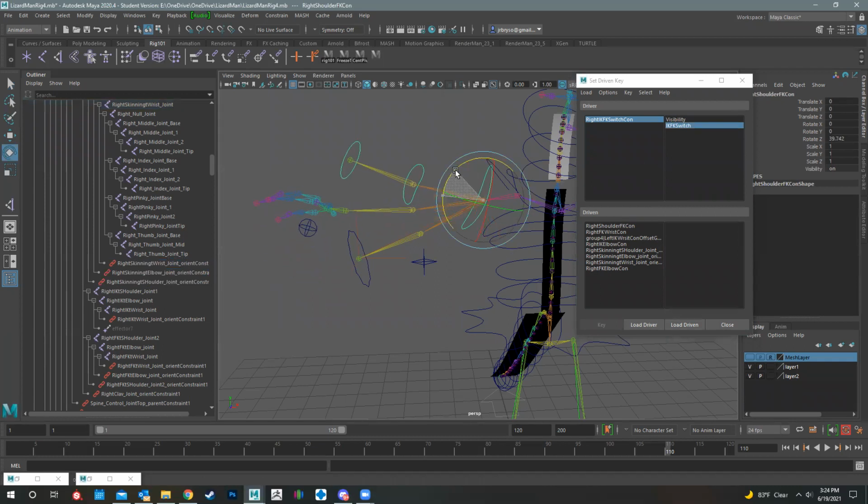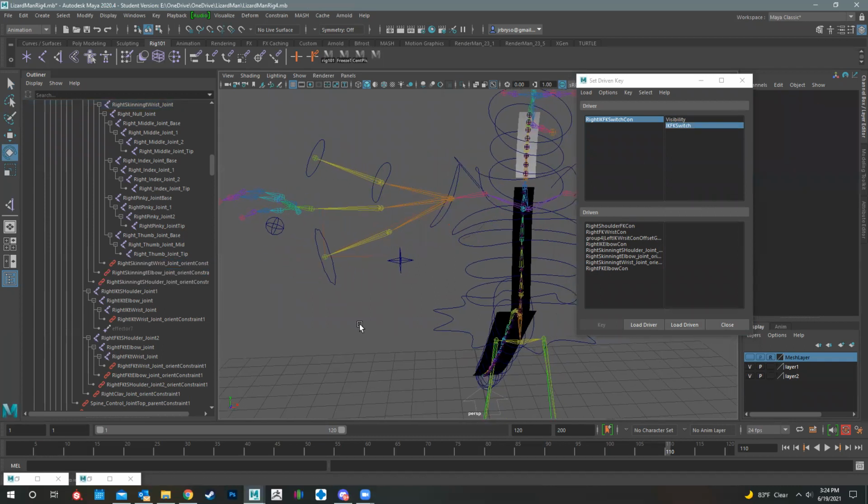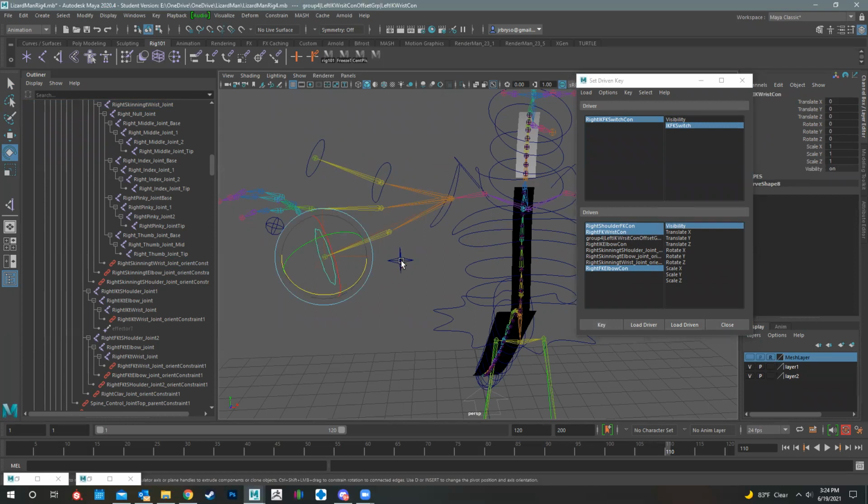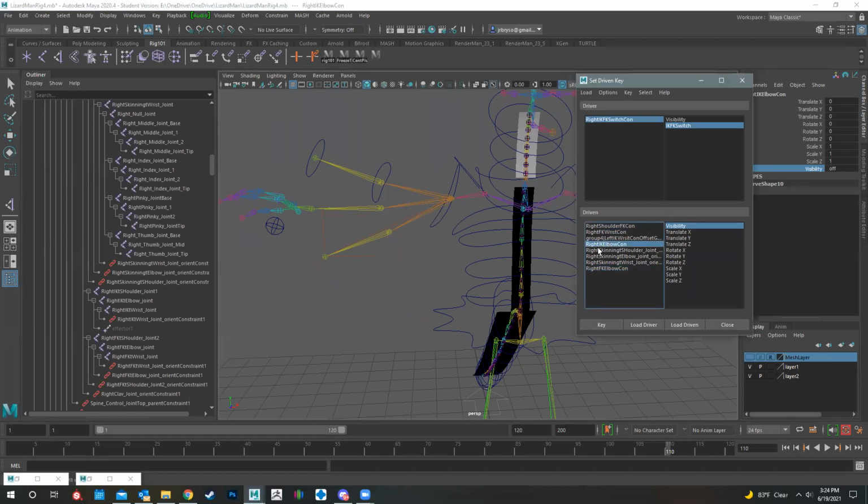Let's make sure that this is actually working. So I'm just going to rotate that up. So we'll set to 0. We're going to do shoulder FK con, shoulder wrist con, shoulder FK. I'm going to go to visibility, click key, and then I'm going to turn off IK visibility. So I'm going to click on the elbow IK, and then the IK wrist con here, and key.